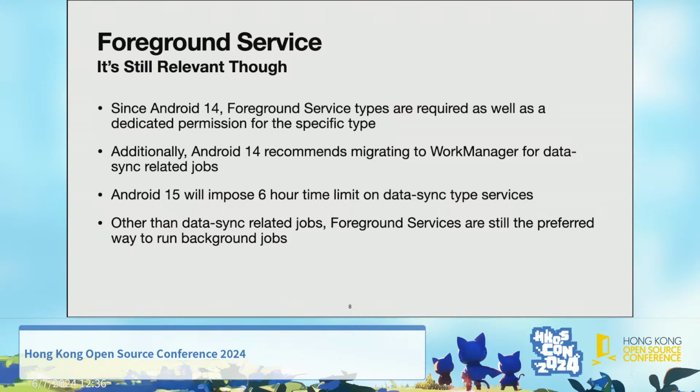Work Manager has been around for quite some time, but with Android 14, Google officially started recommending that if you are using a foreground service for any kind of data sync job, a very good example being uploading images to the internet or downloading apps, you should not use a foreground service for that. Use the Work Manager library. And with Android 15, they have imposed a 6-hour time limit on data sync services. So if the service has been running for more than 6 hours, the Android system will force stop it.